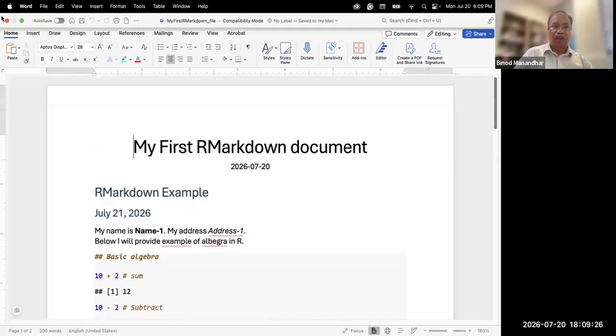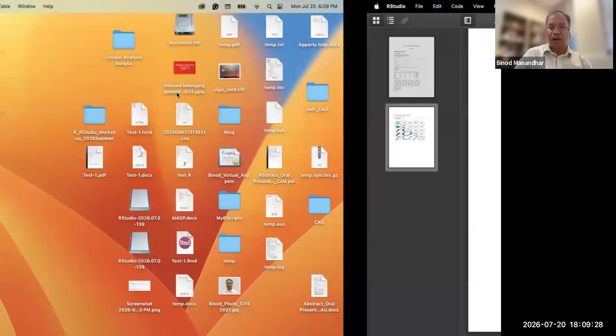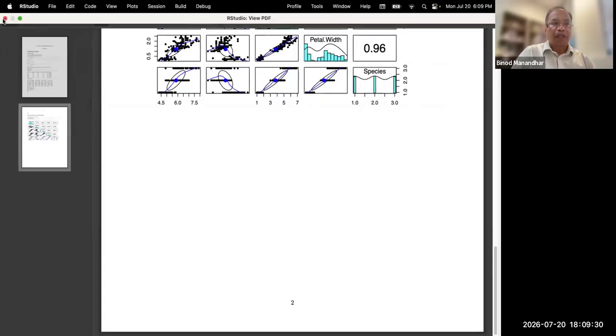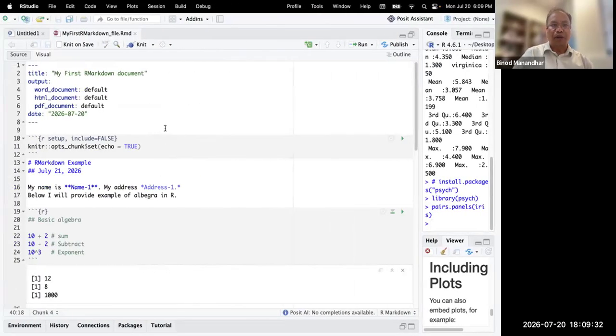Okay, so that's it, and this is the starting point for whoever wants to start creating a document with R Markdown. And you can find those in your working directory. Whichever file is created, it will be in your working directory.